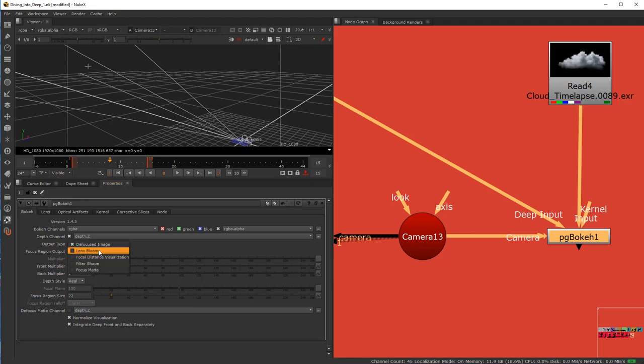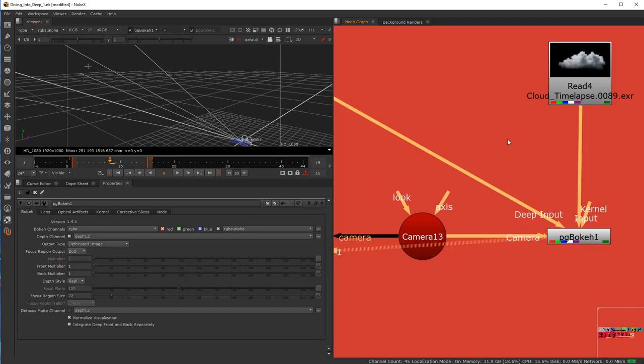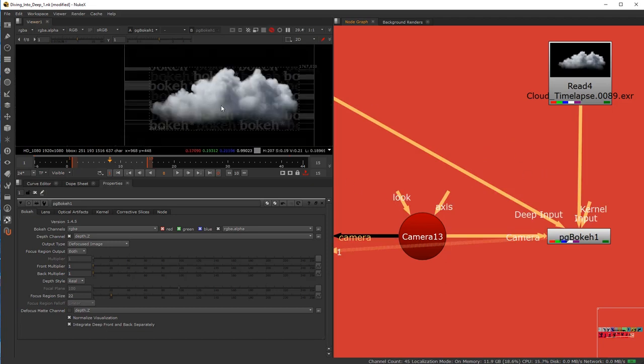So in this case, you have something very similar to the options that you would see in a ZDefocus. You have the defocus image, lens. Usually you want to jump over to this focus distance visualization. Let me just go ahead and show you what this looks like. Go back to 2D land here.